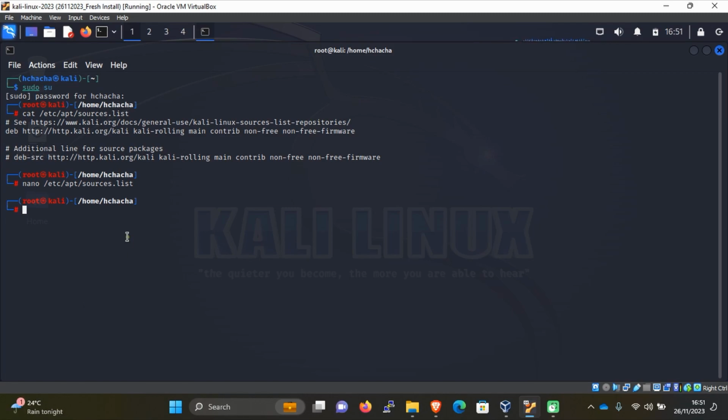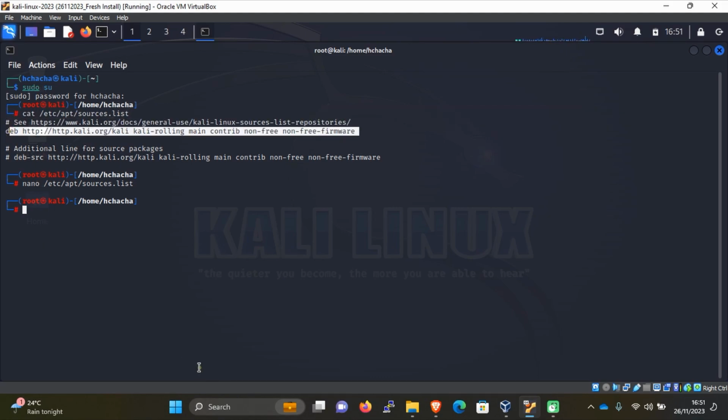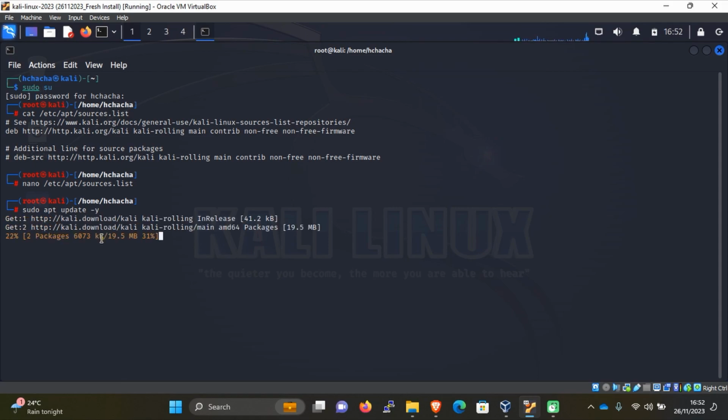So since we've been able to confirm we have the sources configured, what I'll do next is quickly just run a few commands. And the first one is sudo, though I'm already in sudo privilege, apt update -y. So as it runs this command, what it does, it refreshes the list of available packages from the repositories.